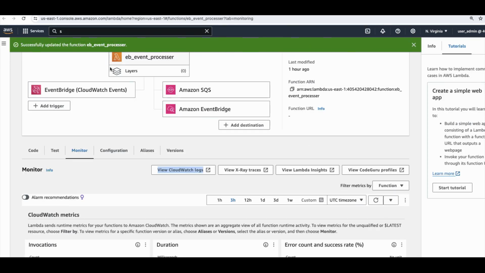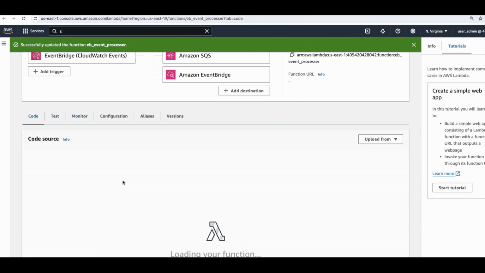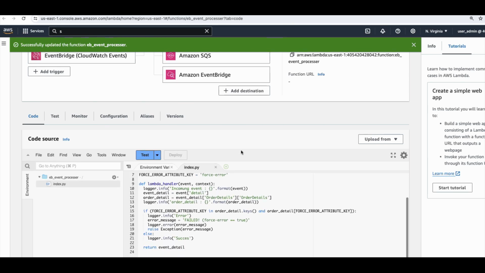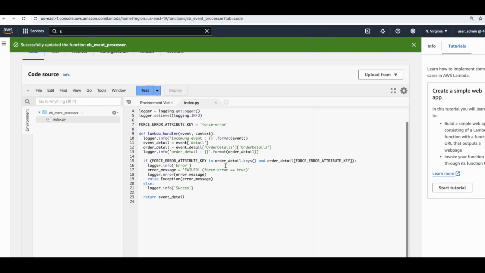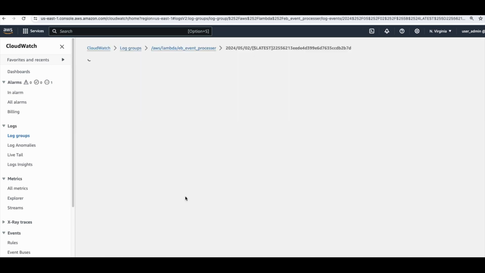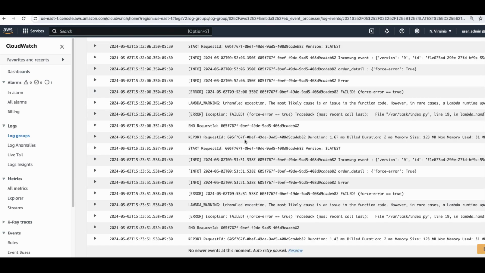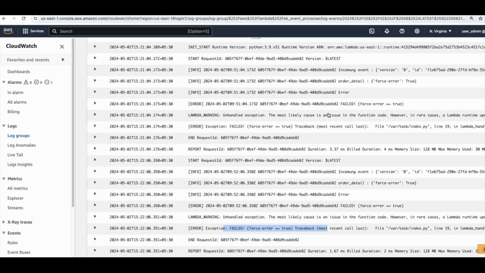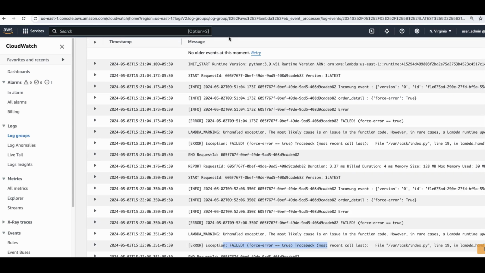Before we go to the logs, let's first understand how the code looks. The Lambda function is a simple Python script, where we are looking at a field inside the event called force error. If this field is available and it is true, then we are creating an exception. These are the Lambda executions, and you can see the failure exception is triggered. This is a confirmation that Lambda is giving an error, which means the event is sent to the SQS queue, which is configured as a target.